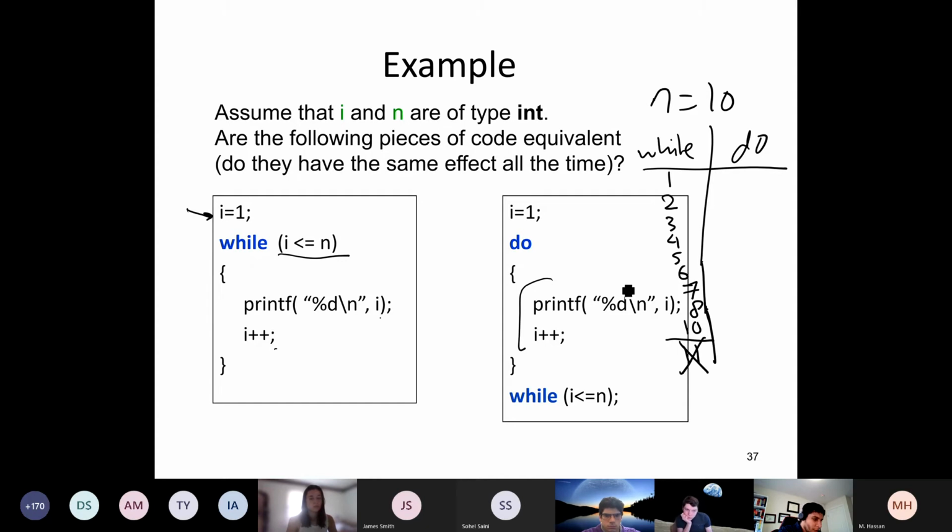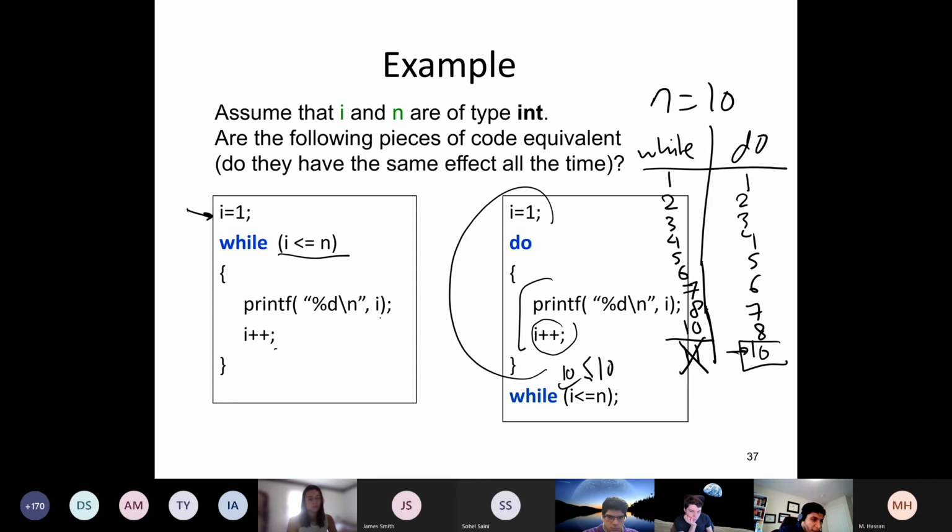If I go to the do while, I execute it, so it's 1, then 2, 3, 4, 5, 6, 7, 8, up to 10. I go there, I print it, and then I increment to 11, correct? So in this corner case, 10 is less than or equal to 10, so the condition is true. I go back to my do while, I print, so I printed it already, and then I increment to 11. But then in the 11 case, is 11 less than or equal to 10? No.